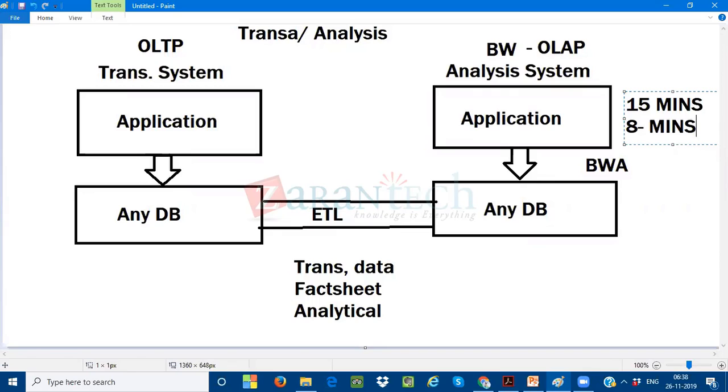So what is happening here? I'm using two different landscapes: one for OLTP, another for the OLAP landscape. It depends upon the requirement. Companies are still using the BW systems for analytical reporting purposes. Now, what I'm lacking here is a common database approach.